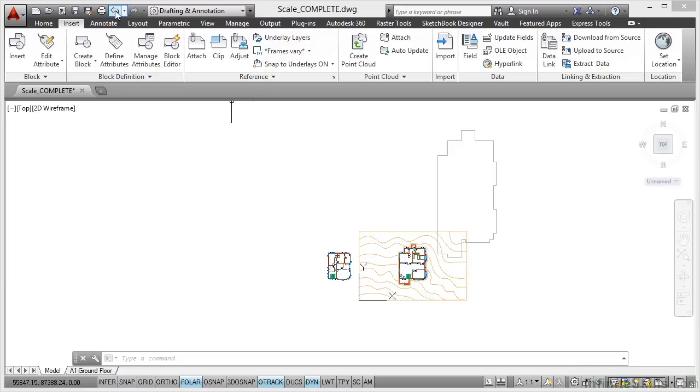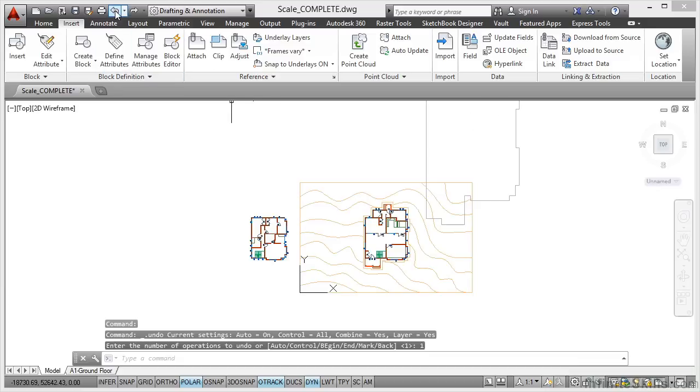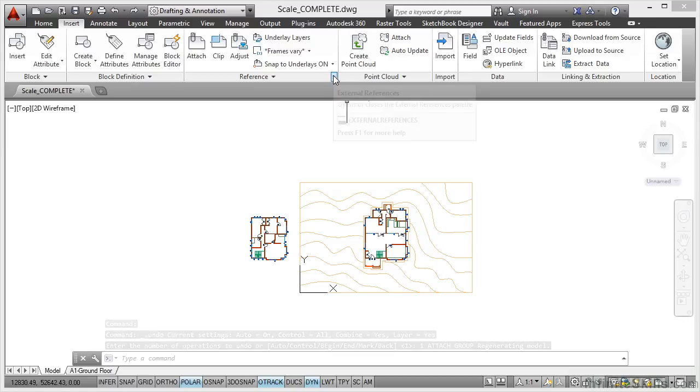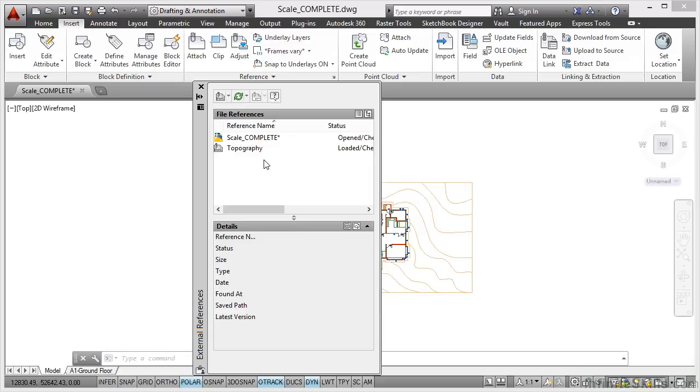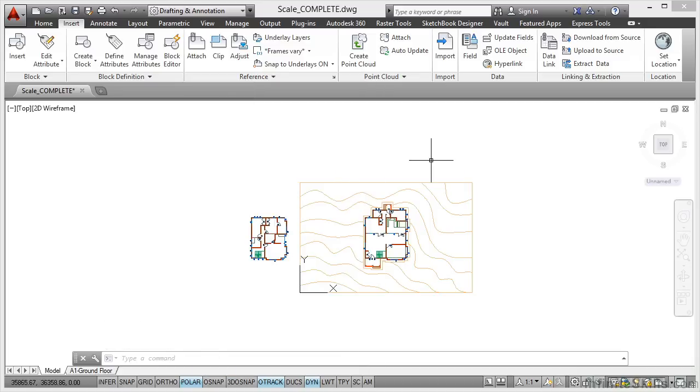Let's go to Undo, like so. I'll undo again and again until we lose that reference. Now, go to your reference palette here. Click here, and you'll notice that topography is the only reference in there. That's because we've done those undos. It's actually taken the footprint reference out. Close the palette.